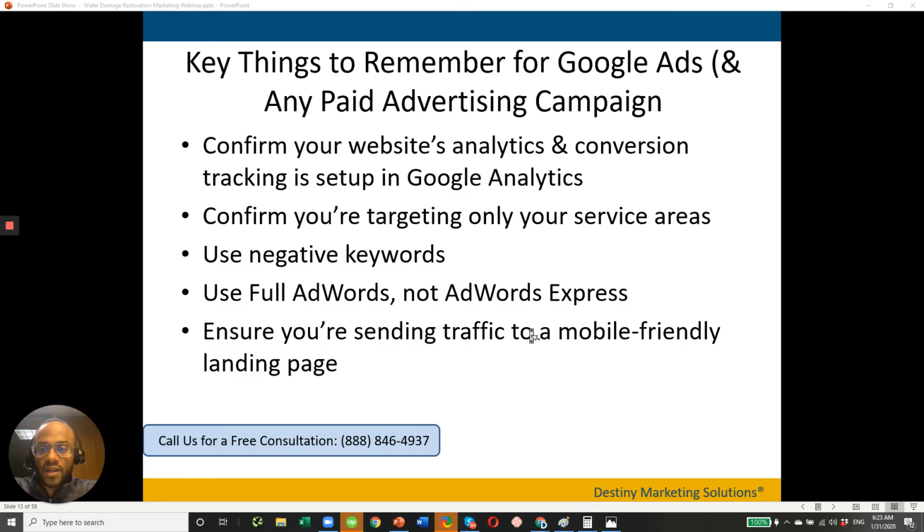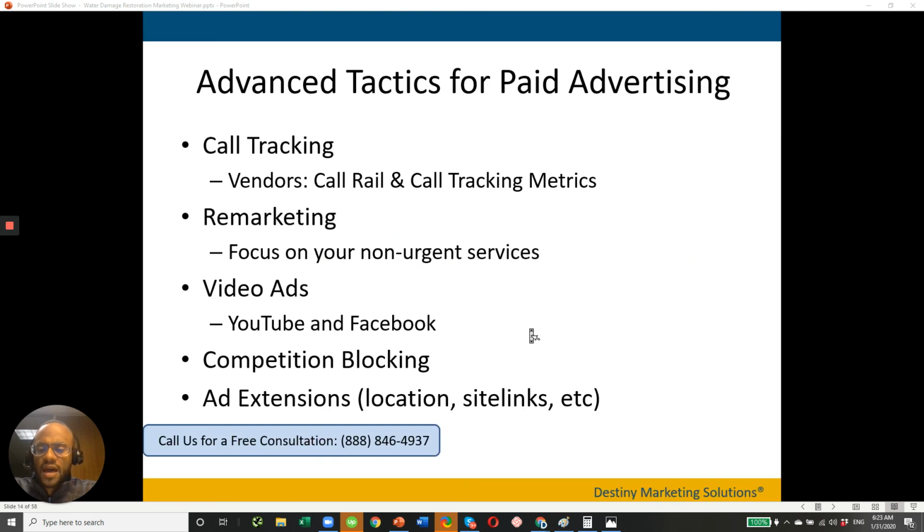Now, before I end this segment, I also want to mention some more advanced tactics for paid advertising. So let's say you have your campaign set up and things are rolling. These are some different ways you can take things to the next level. So you can do call tracking, where you can actually have a number that has the same area code, but it's a little bit different. That way you can track those calls that are coming directly from Google Ads.